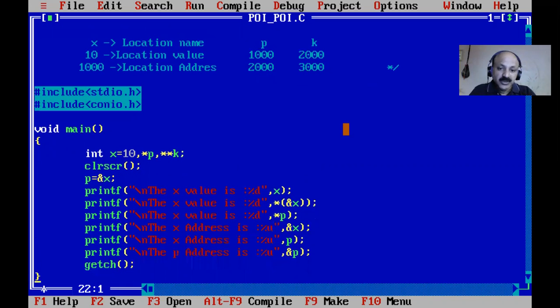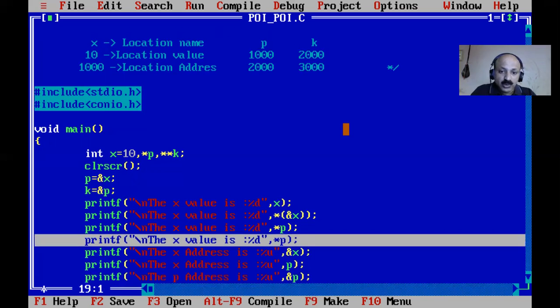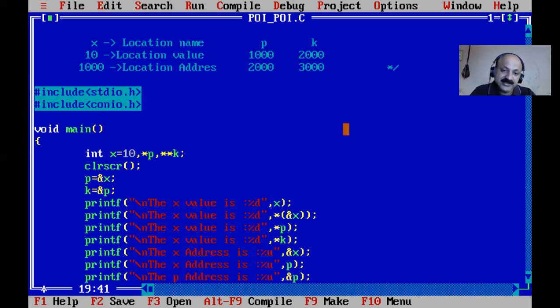Yes, that is happening. So now over here I directly assign k is ampersand p. So the p address is stored in k, and one more technique is added for printing our x value. Which technique? One asterisk, we can take x through k. One asterisk means go to this address, and that value is the x value, 10. So we can also print this fourth technique.